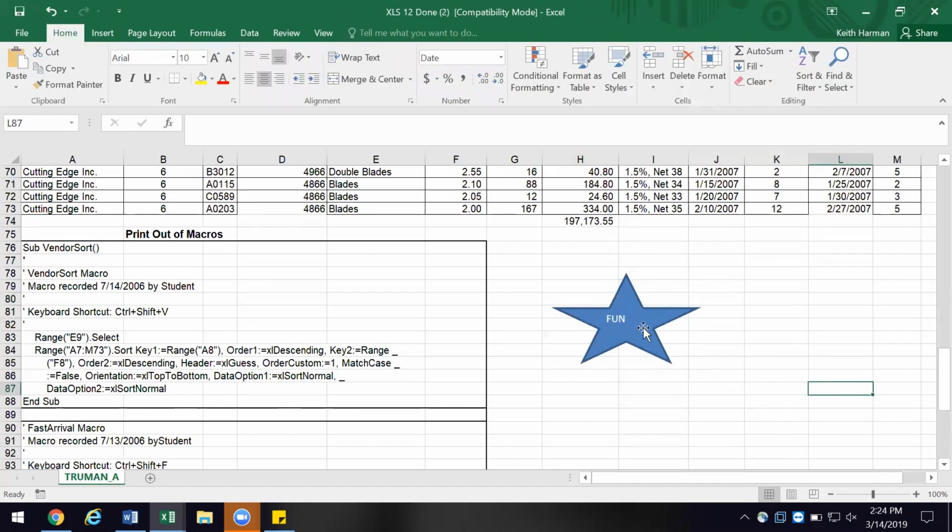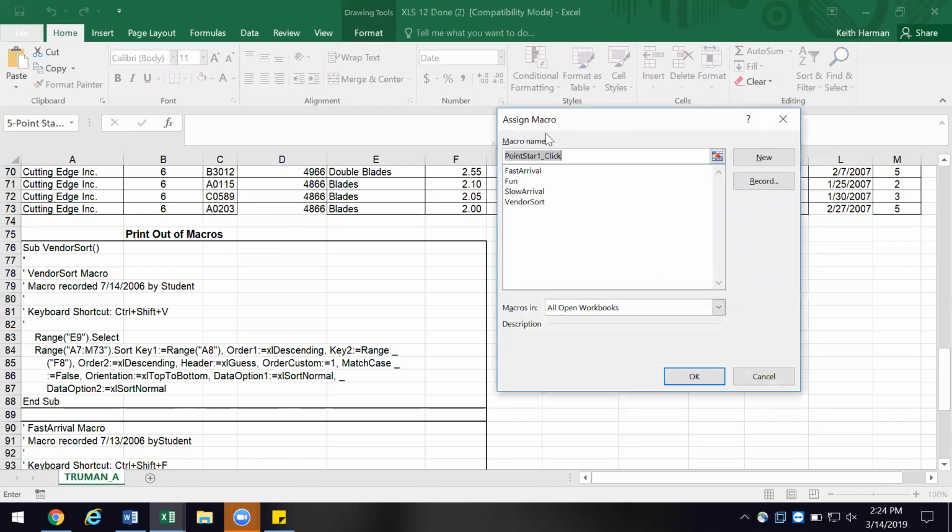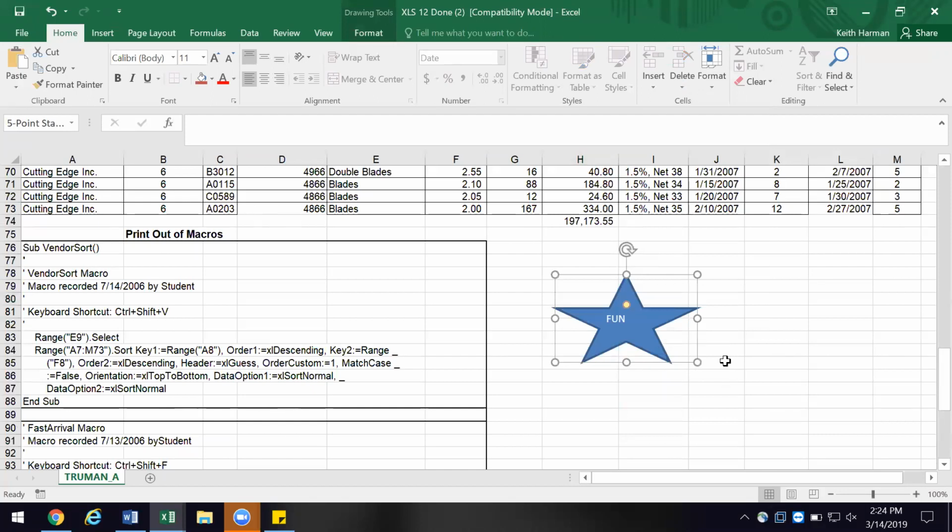Now, I'm going to right-click it again, and if you scroll up, you'll see a thing called Assign Macro. You see it? Assign Macro. And I'll click that, and it's going to show me the macros that are there, and I'm going to click on Fun and click OK. And now I've recorded a macro, and now I've done object-oriented programming, where I took my recorded keystrokes and assigned this object to them so it will function.